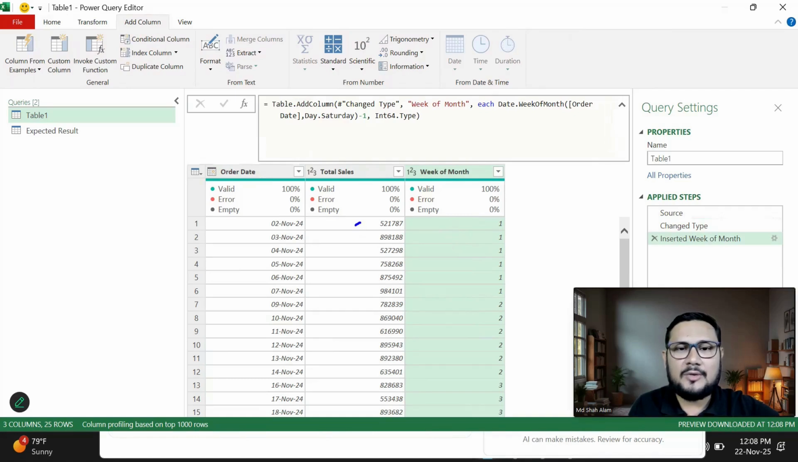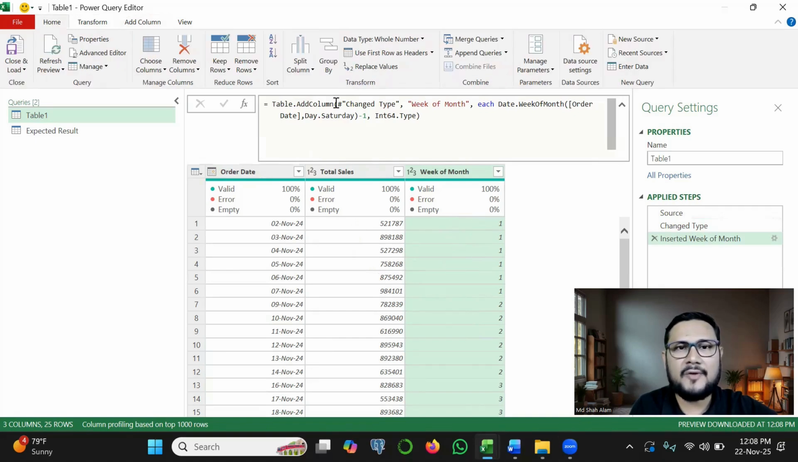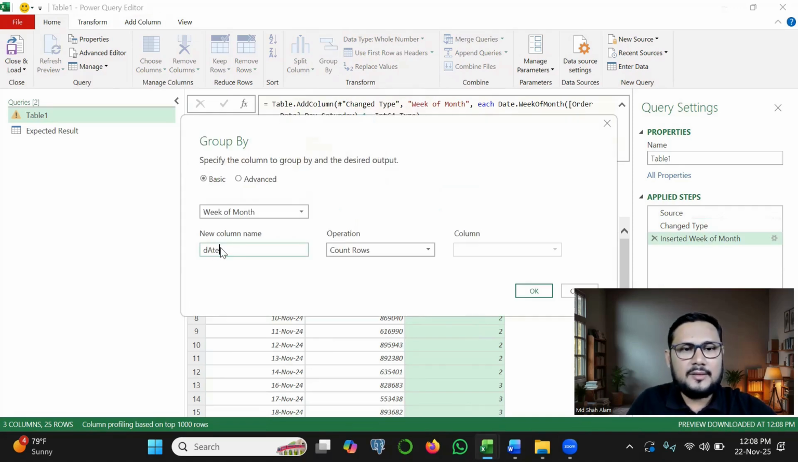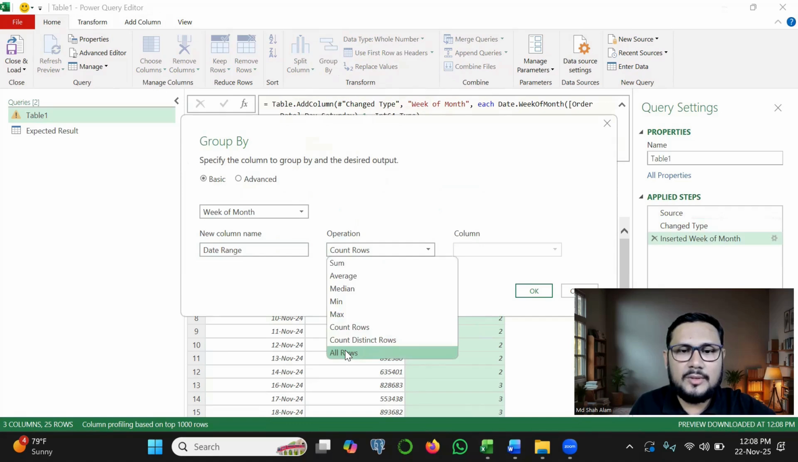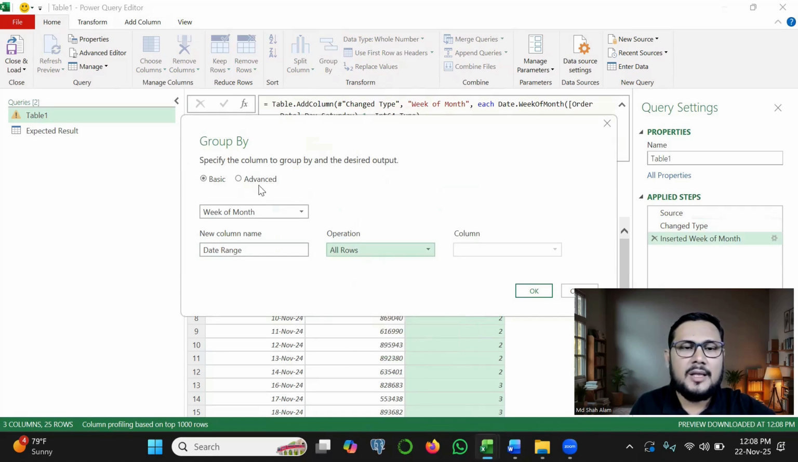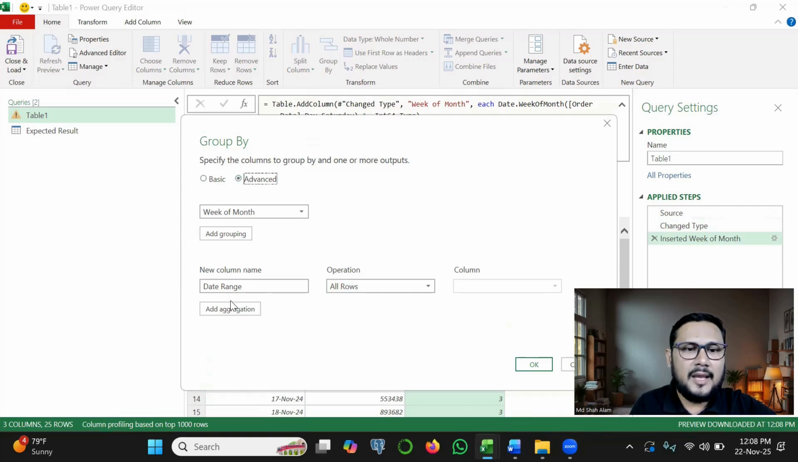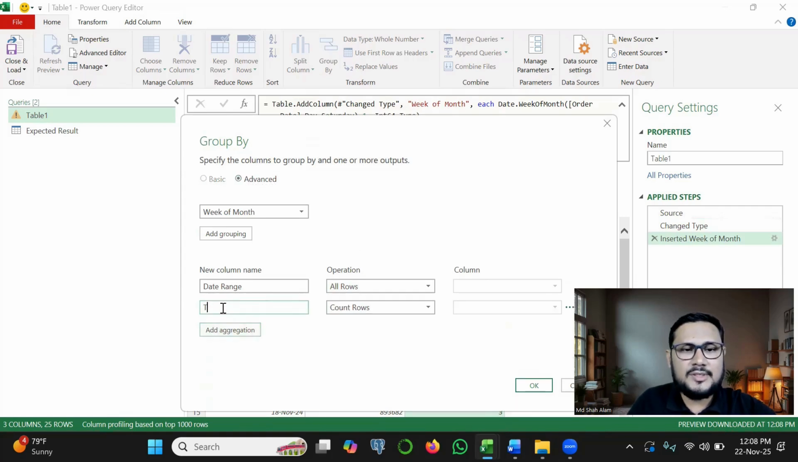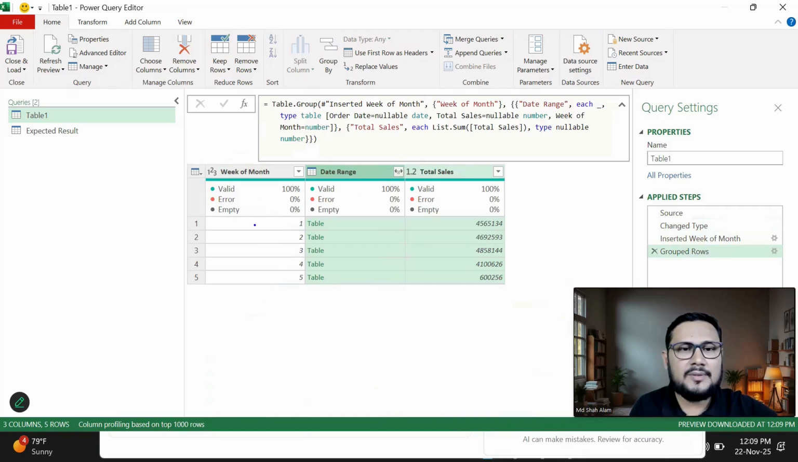As I want to calculate the cumulative sales amount for each week, I will obviously use the Group By function. So now I will click on Group By. Here the column name will be date range and the operation will be All Rows. For now, I will revise this operation later. Now I will click on Advanced and click on Add Aggregation for another column, which is total sales, and the operation will be Sum and the column will be total sales. If I hit OK, now I have three columns. The first column is week of month, second column is date range, and the third column is total sales.